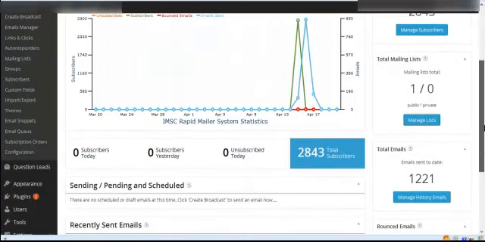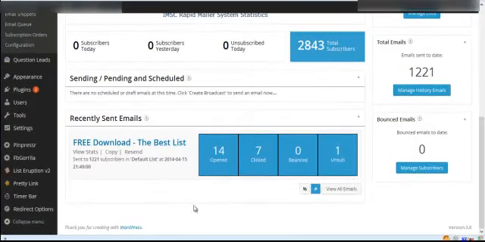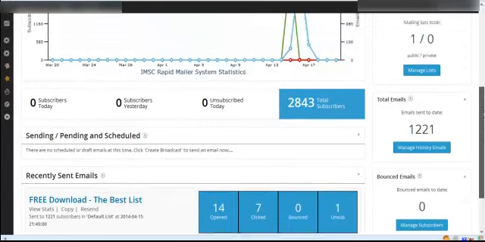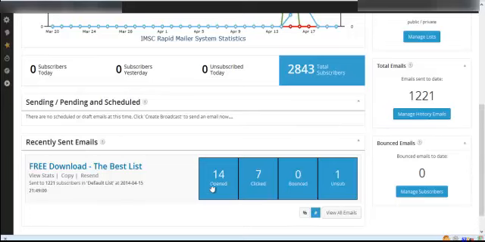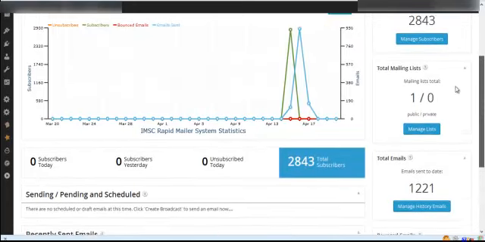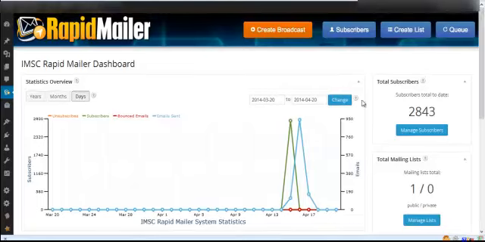The dashboard pretty much gives you a lot of first-hand information. It tells you about the recently sent mails and the performance of these mails, the number of emails that you've sent till date, your total number of subscribers, how many mailing lists you have, and all of those essential information about your autoresponder. It also gives you these handy tabs: one for creating broadcasts, for subscribers, to create a list, and to check the queue.